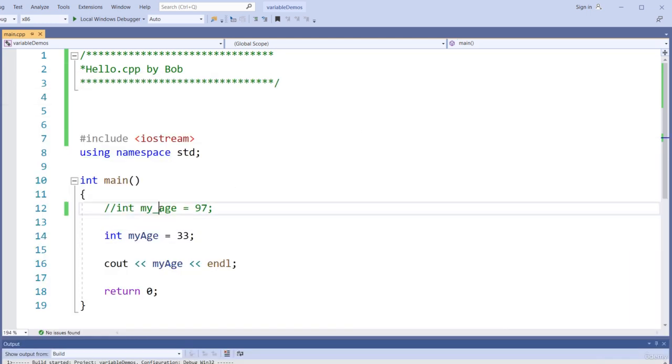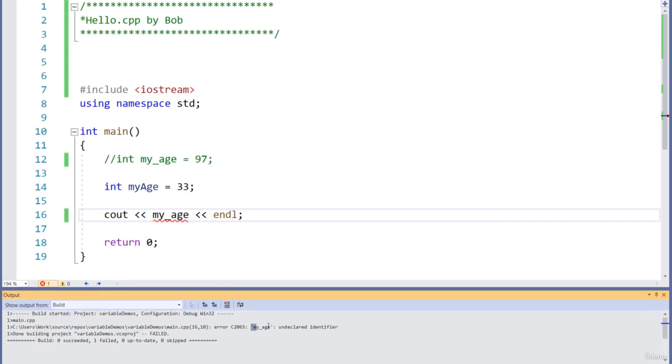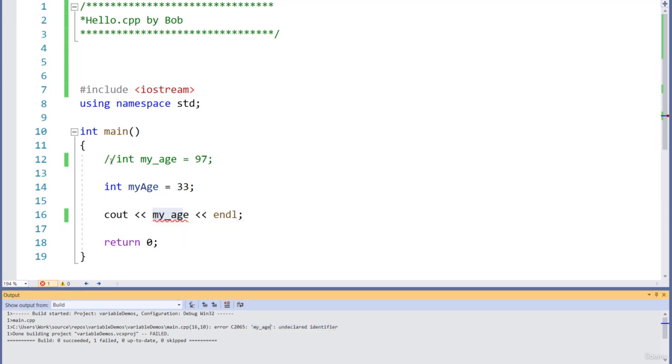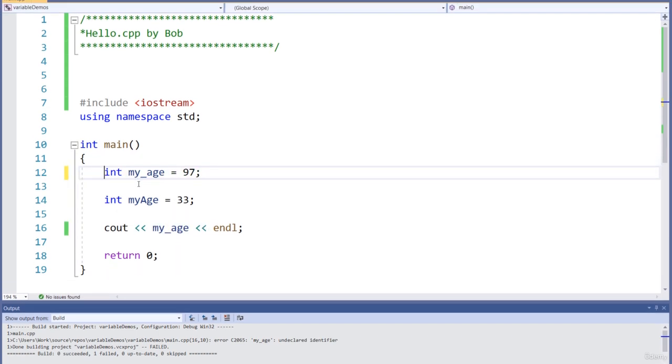Now I would like to mention, if you take this variable, paste it in here and try to run this, you'll see you have errors. My age is an undeclared identifier right here where we print it out. That is because the compiler will completely ignore this line. In other words, this does not exist. Remove those comments and then that will change again.